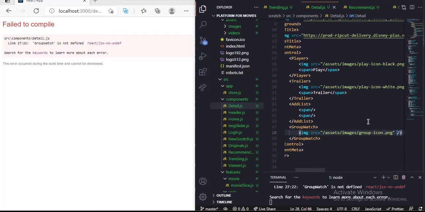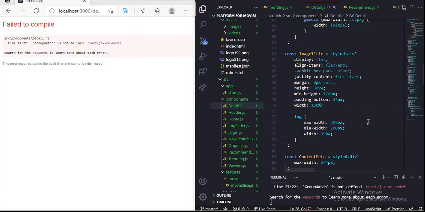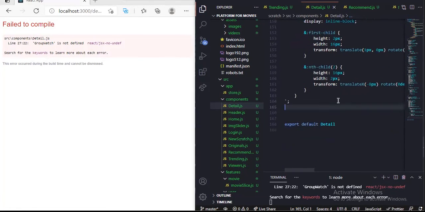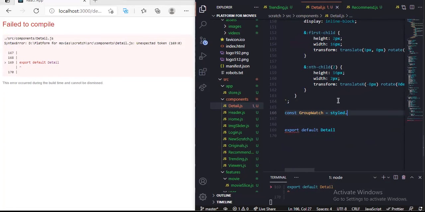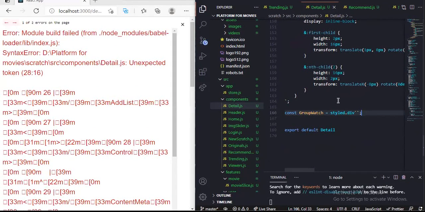Okay, let's add alternate name blank, and then it says group watch is not defined, so we will define it here. So constant group watch is equal to style dot div. Okay, so we have added. Now it should not show error.